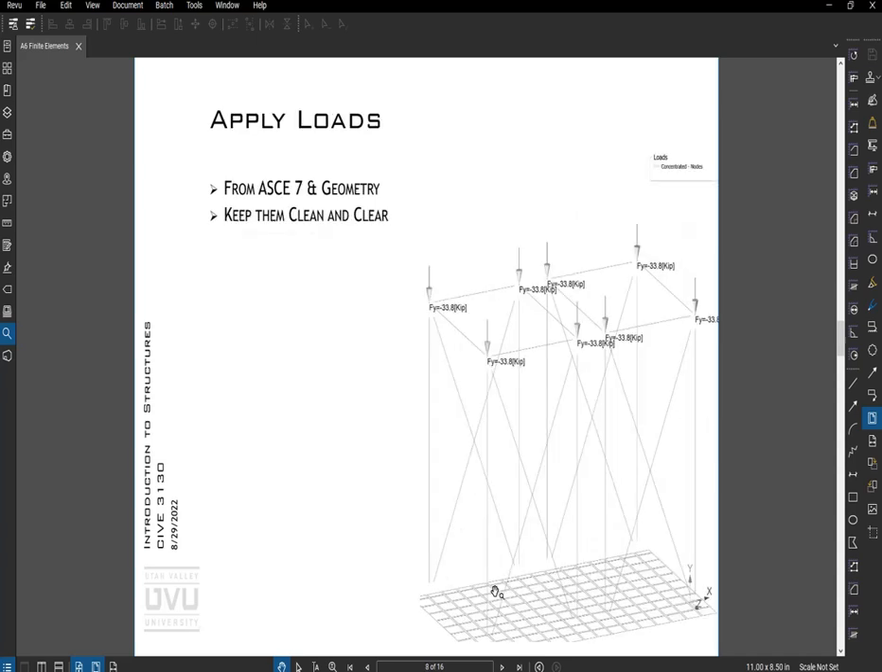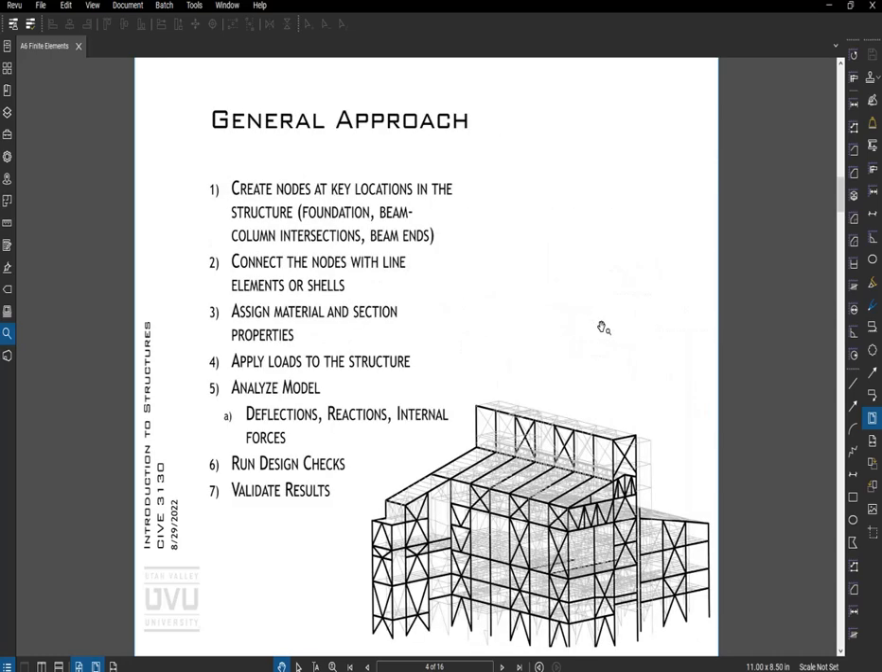All right, then figuring out the loads from the geometry and ASCE 7. I like to keep them clear rather than merging a bunch of different loads together, say a bunch of dead loads. I'd rather apply them separately. That way it's easier to understand where they came from. You can imagine a model like this. The complexity just begs for simplicity.